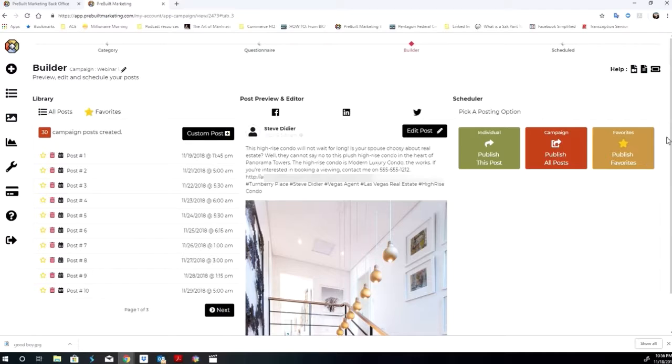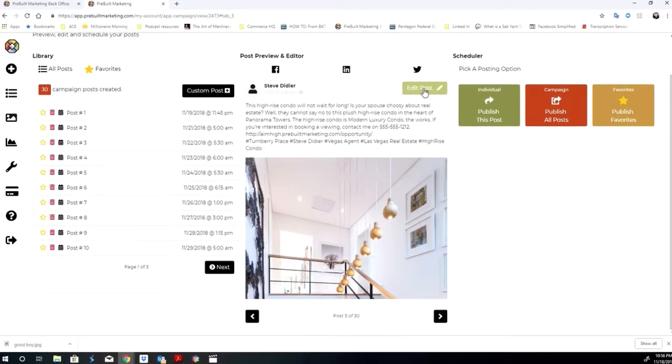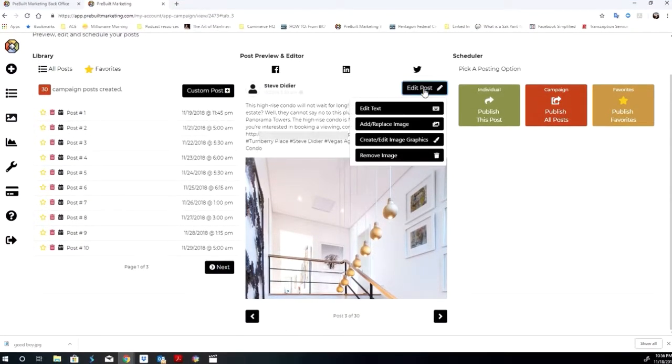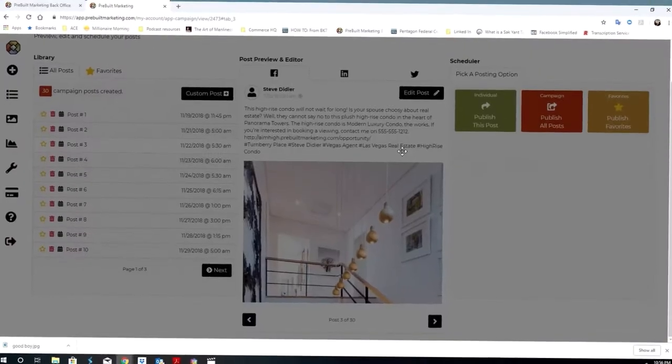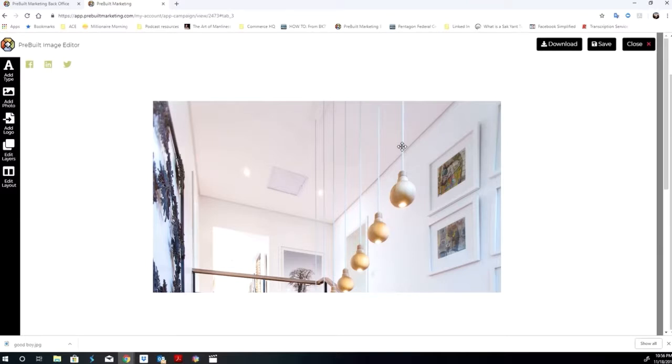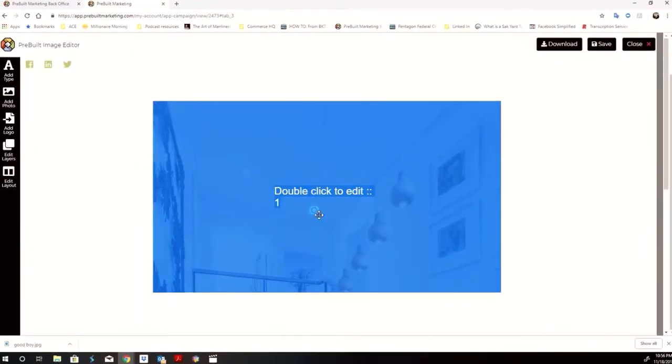A couple things you can do that are really neat here as well is you can actually switch out images if you want something that's different for that verbiage, or you can actually create and edit image graphics. Now I'm going to show you. I'm not going to go into huge detail, but we're going to take a look at this. You can add type over the picture.